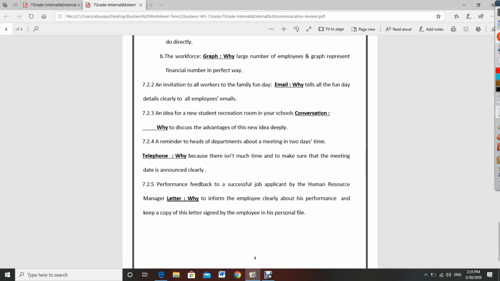An ID for a new student's recreation room in your school. Maybe I will choose conversation. Why? To discuss the advantages of this new room. 7.2.4, a reminder to heads of departments about a meeting in two days' time. Maybe I will choose a telephone, because there isn't much time, and to make sure that the meeting date is announced clearly.